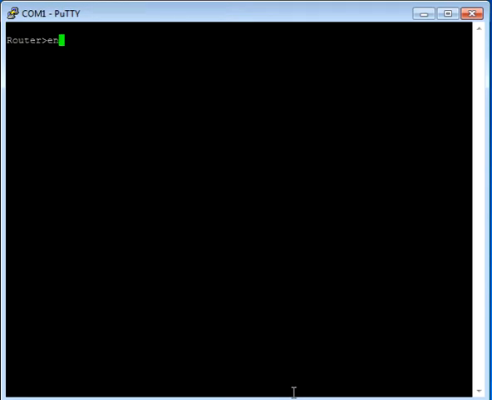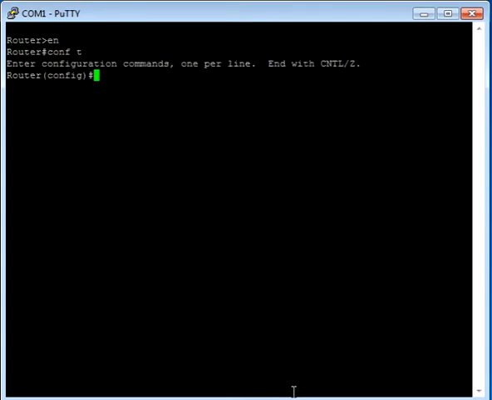Okay, going to go to enable mode and go to configuration mode. The first thing you have to do is set up the actual interface. That's going to be your gateway. So I'm going to give an IP address, and you want this to be from the range that you're going to hand out as your DHCP pool. And put the subnet mask.